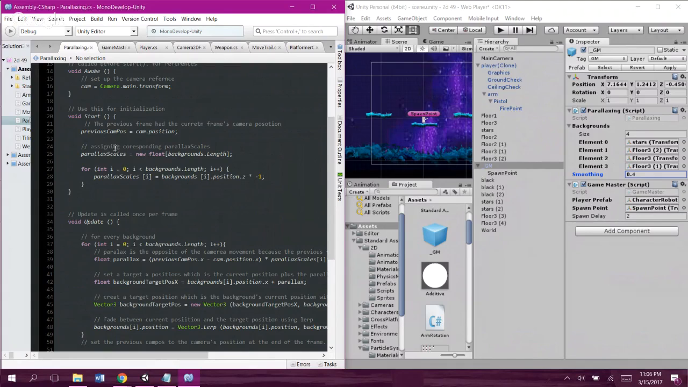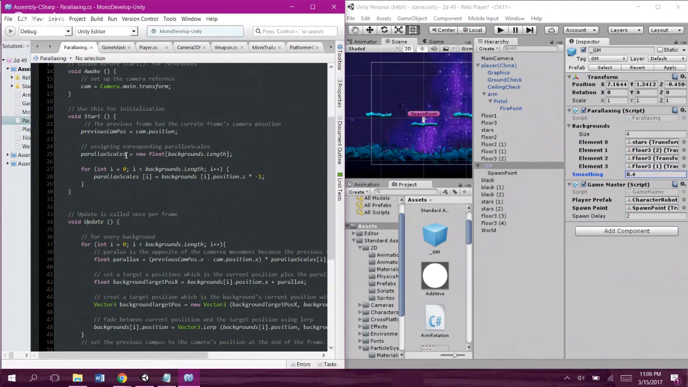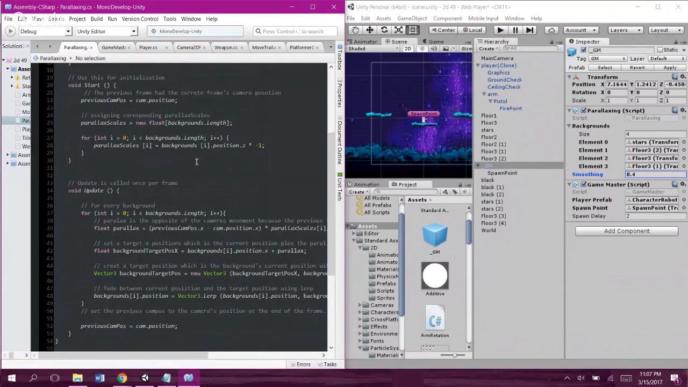And then on here, I'm assigning my corresponding parallax scales. So my parallax scales is going to be equal to the length of the backgrounds. So that's assigned over here. When I put in 4 backgrounds, there's going to be 4 parallax scales assigned to each one. And the assignment of those parallax scales to those individual backgrounds happens within this for loop. That occurs here: i equals 0, and as long as i is less than backgrounds.length, you would add an additional one.